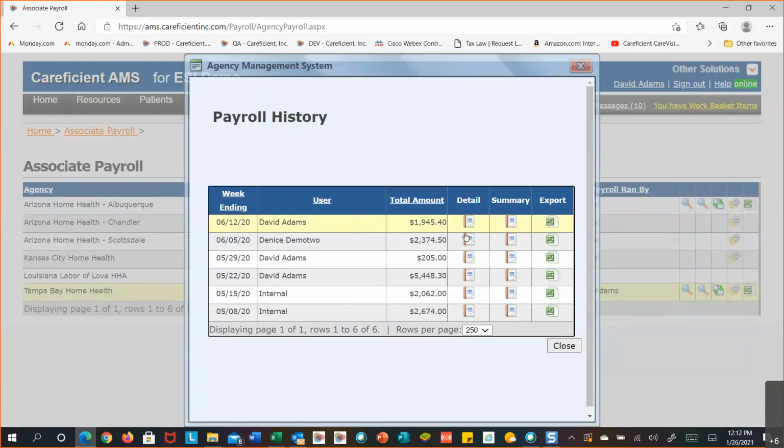You have both the detail and summary report here. This looks just like the detailed report that you were looking at when you were reviewing and making edits and updating. The only difference is this one you can't make any more changes to. This is a closed report.